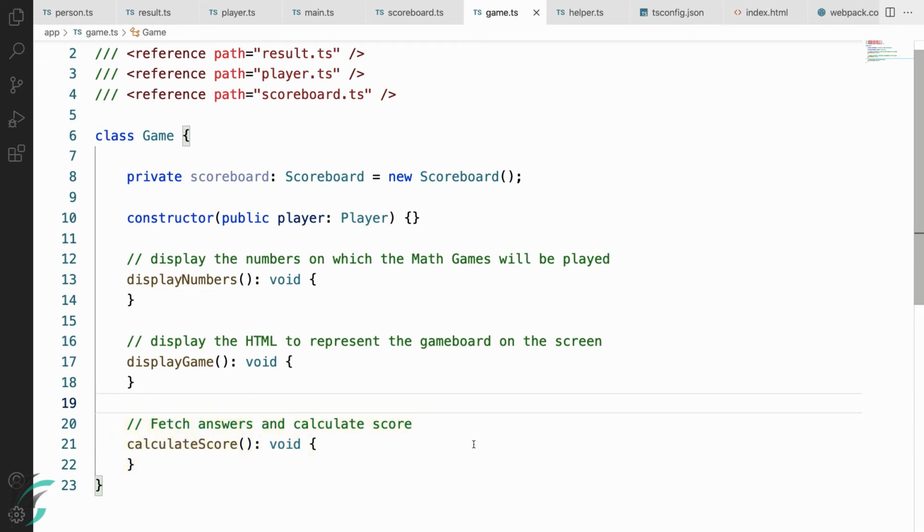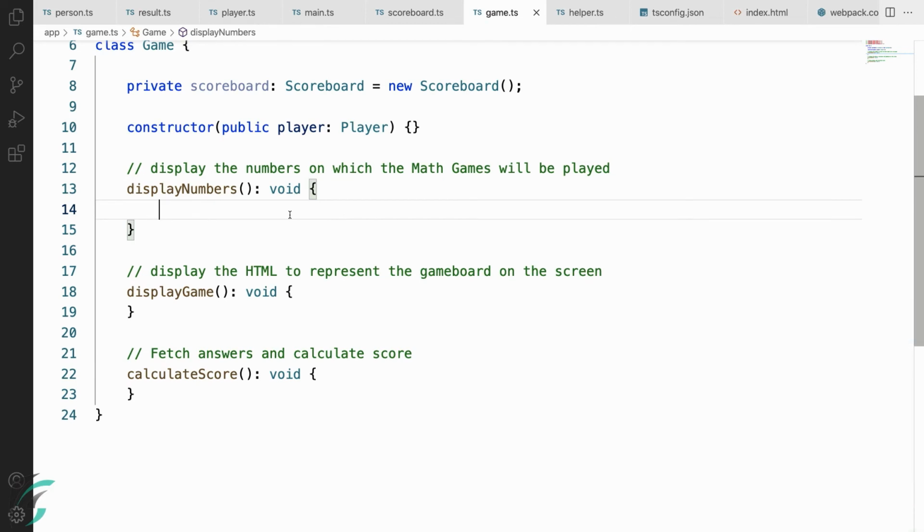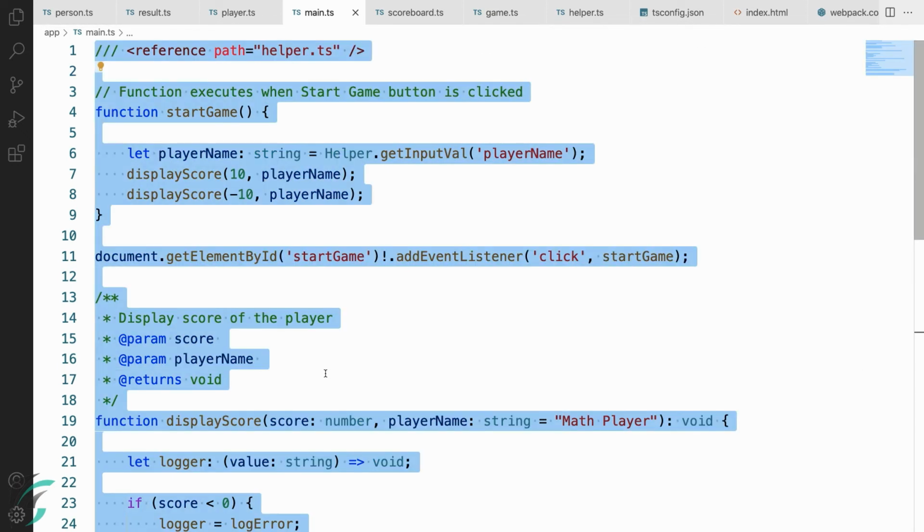I hope you're getting an idea of the code structure that we are going to follow. Let us write the code for each of these steps by step. This display number function will be called when we hit the button show numbers in our app. So our first step will be to add the listener to the button, and we will do that in our main.ts file. I'll remove all the code from this main.ts file and start new.